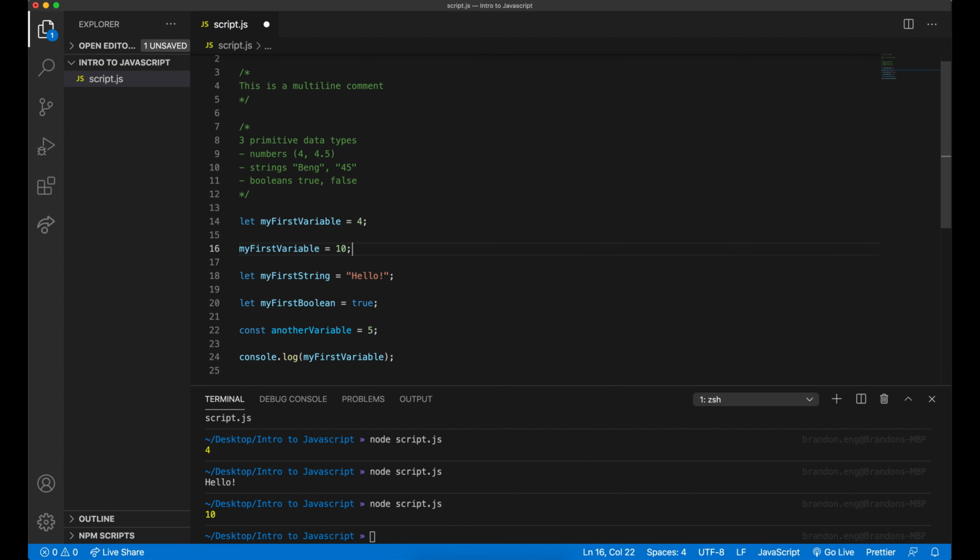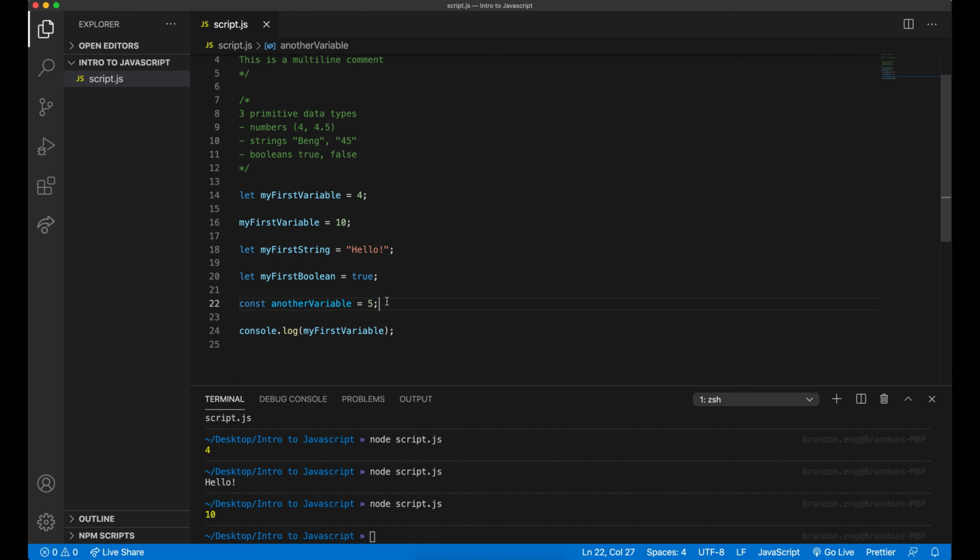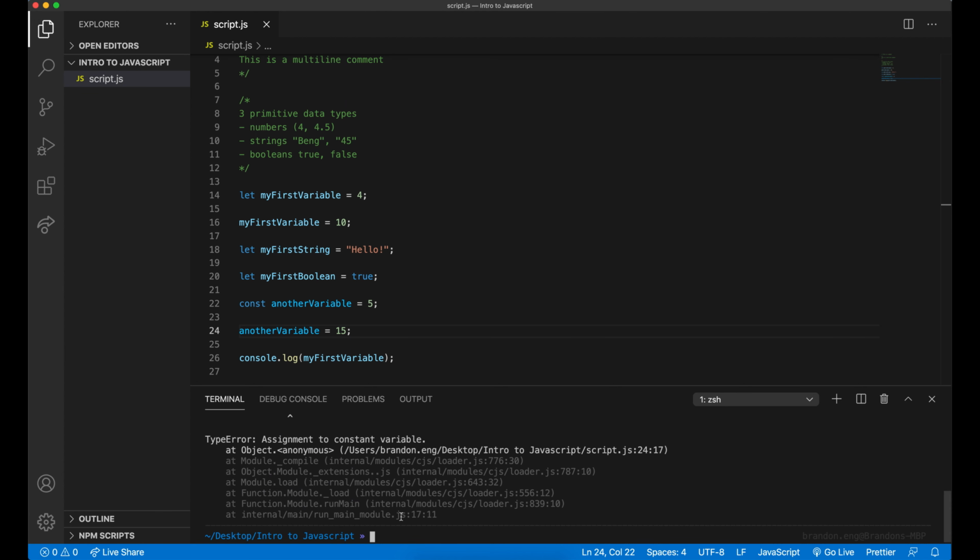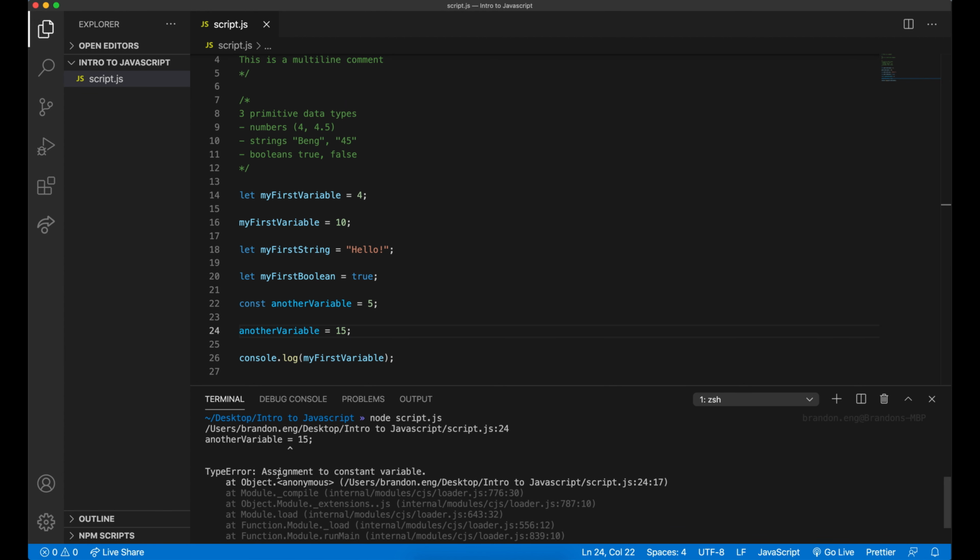Now, if I try to reassign another variable, which is a constant variable, and we'll assign it to 15, and I try to run my code again, we get an error which says you tried to make an assignment to a constant variable. JavaScript recognizes that another variable was originally declared as a constant, which means future code should not be able to change the value of that variable.